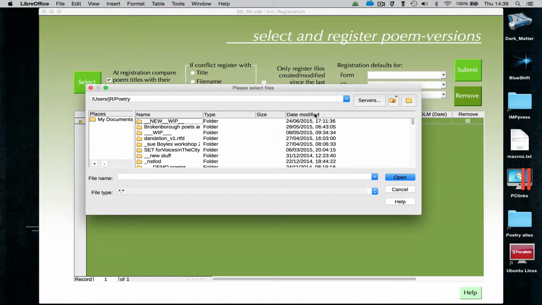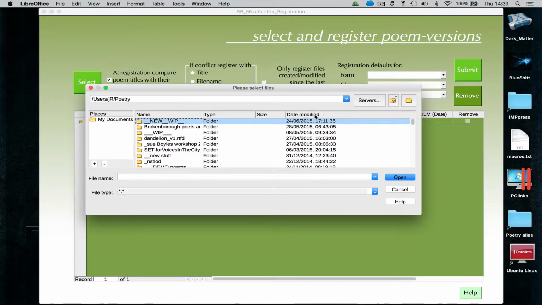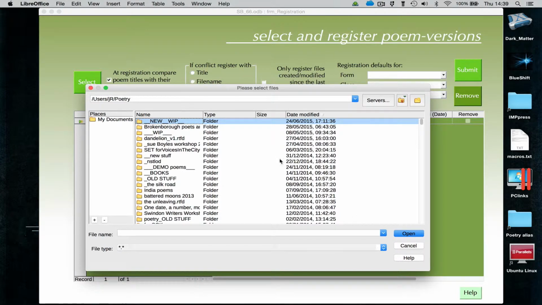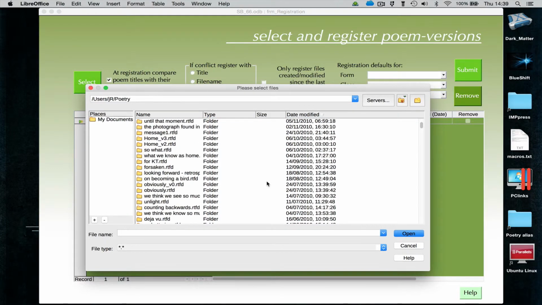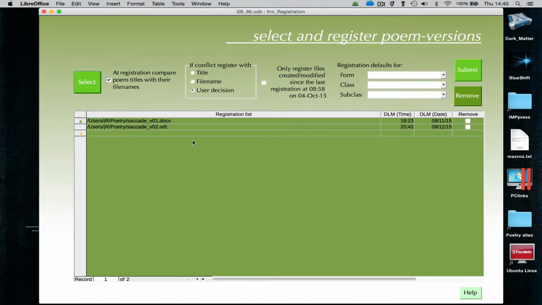Here we are. I know I've just written these, so let's see if I can find them. There they are. This one and this one. I get these. You see they've appeared in the registration list. So if the title of the poem conflicts with the file name, I want to decide. So I'll let that and leave that.